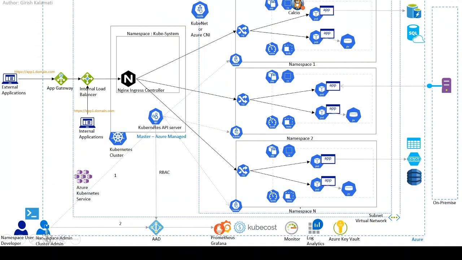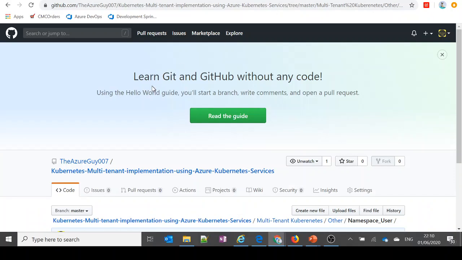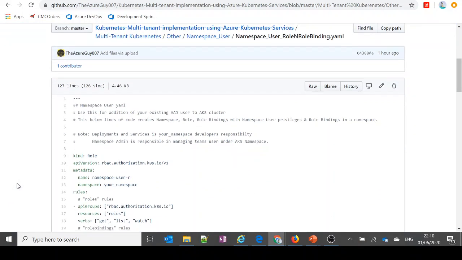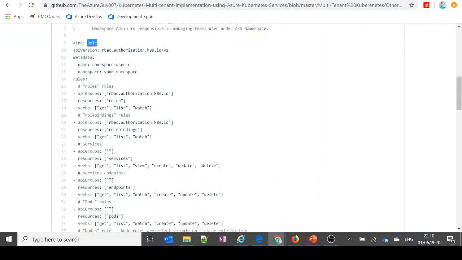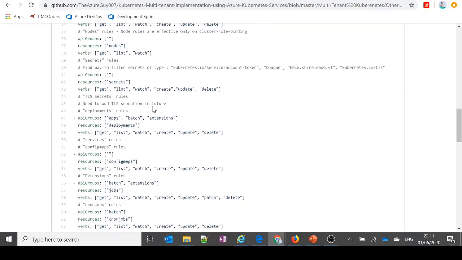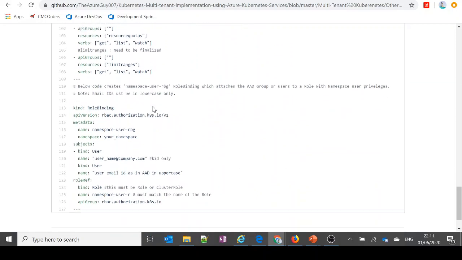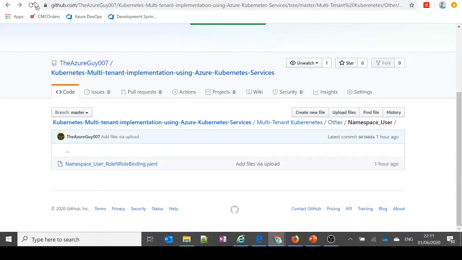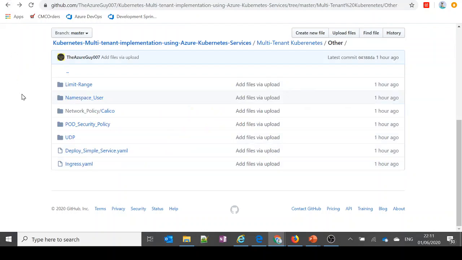Similarly, if you are a namespace admin, you can create users for your particular namespace, right? So you can use this particular YAML to create a custom user for yourself. Obviously for a user you can create a role and role binding, so it would be very similar. In the role, you will have a set of actions, verbs, API resource groups, and resources you want to access, and you will have a role binding. So you can access them here. It's a complete set of resources for you to set up a complete multi-tenant architecture in your own organization.